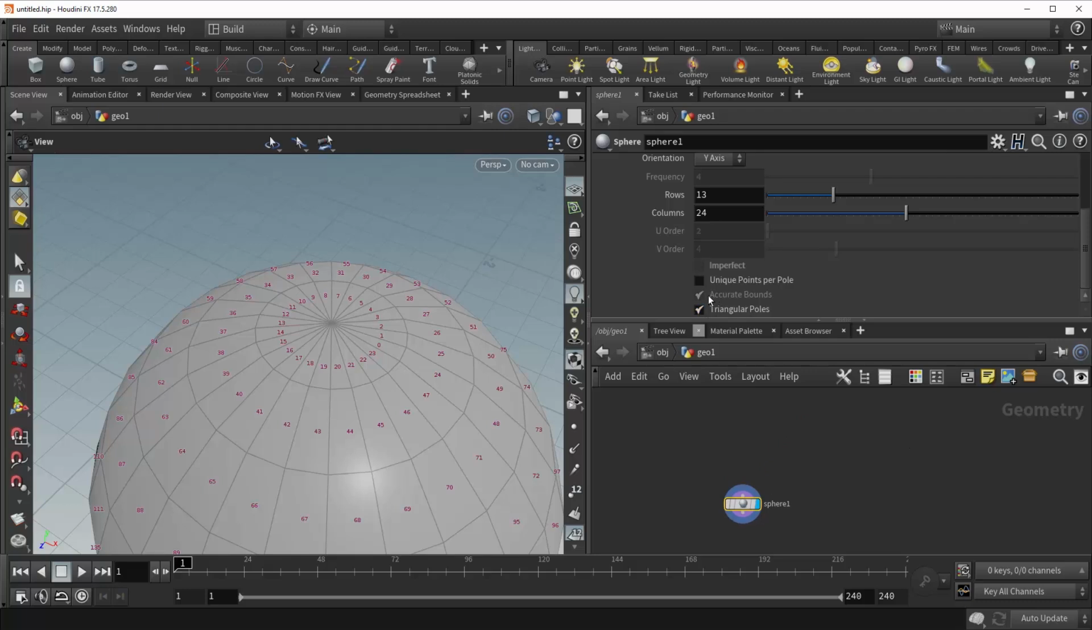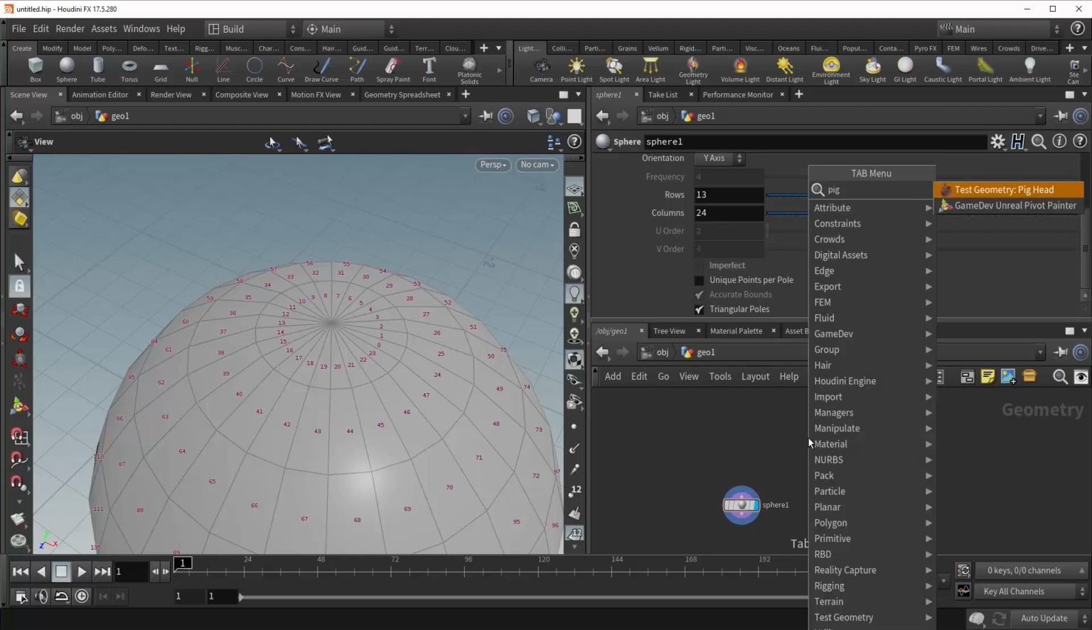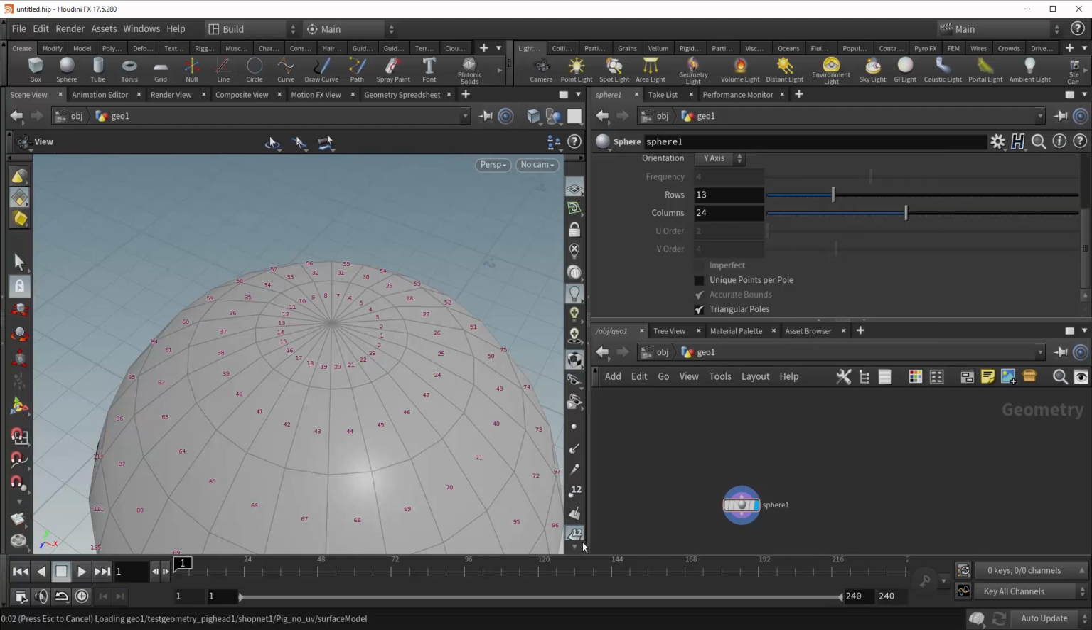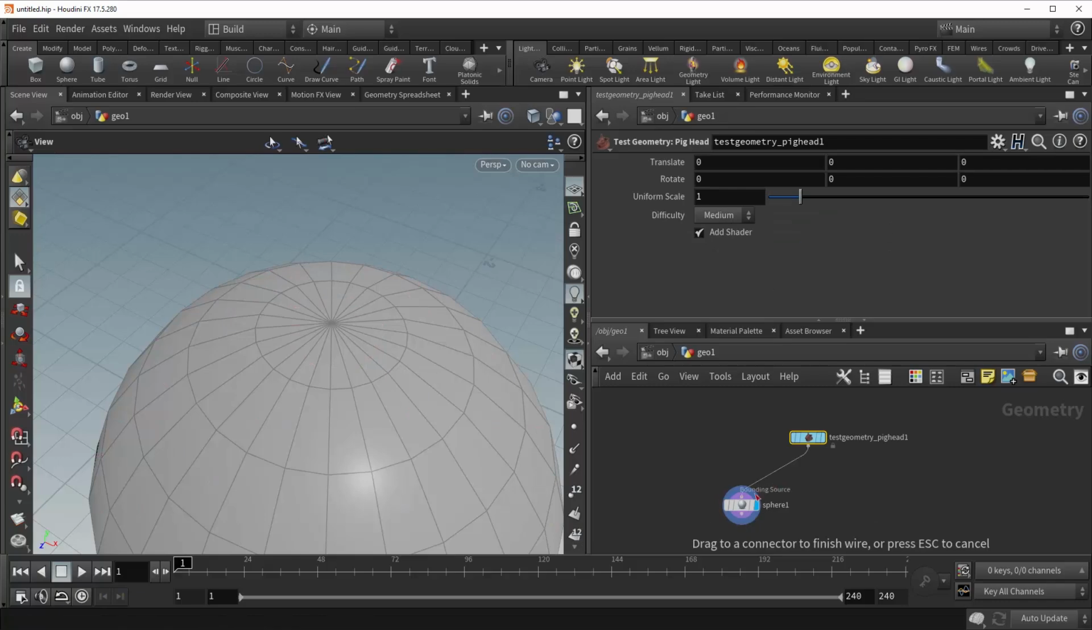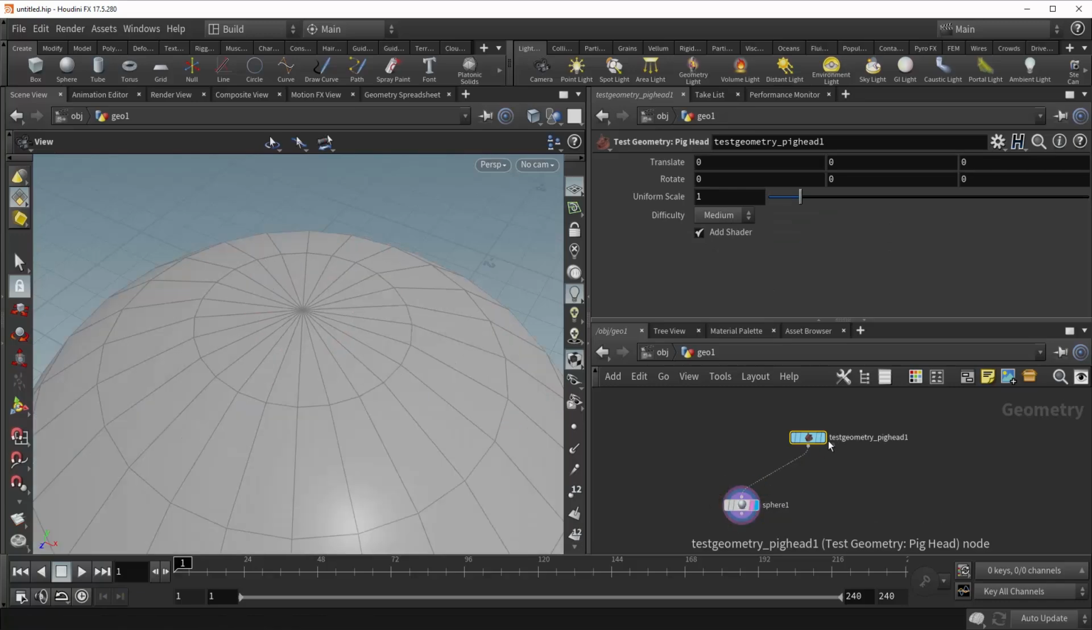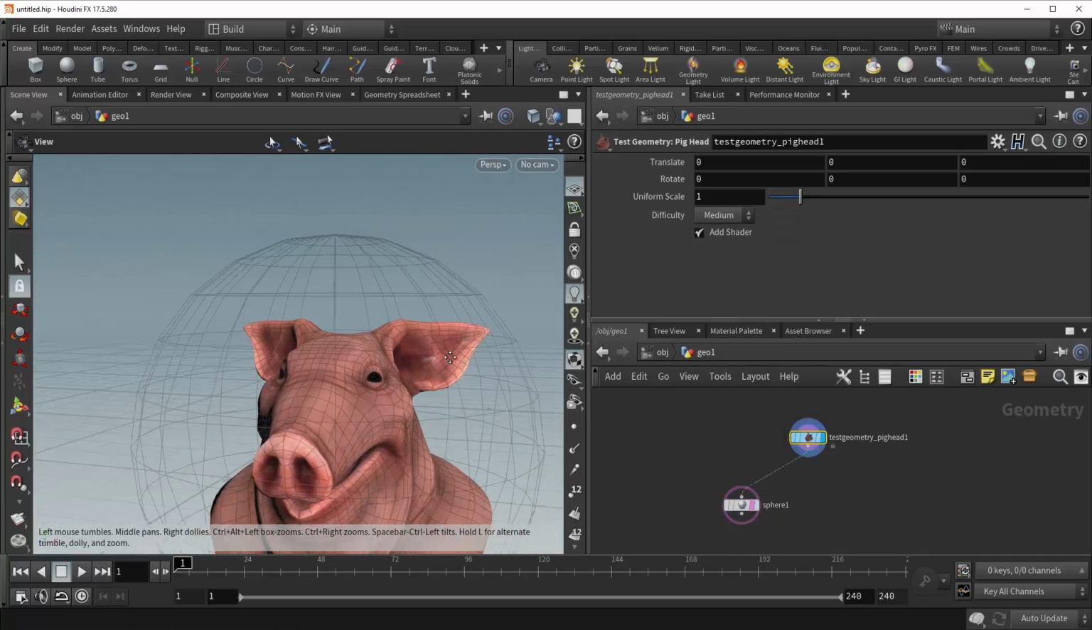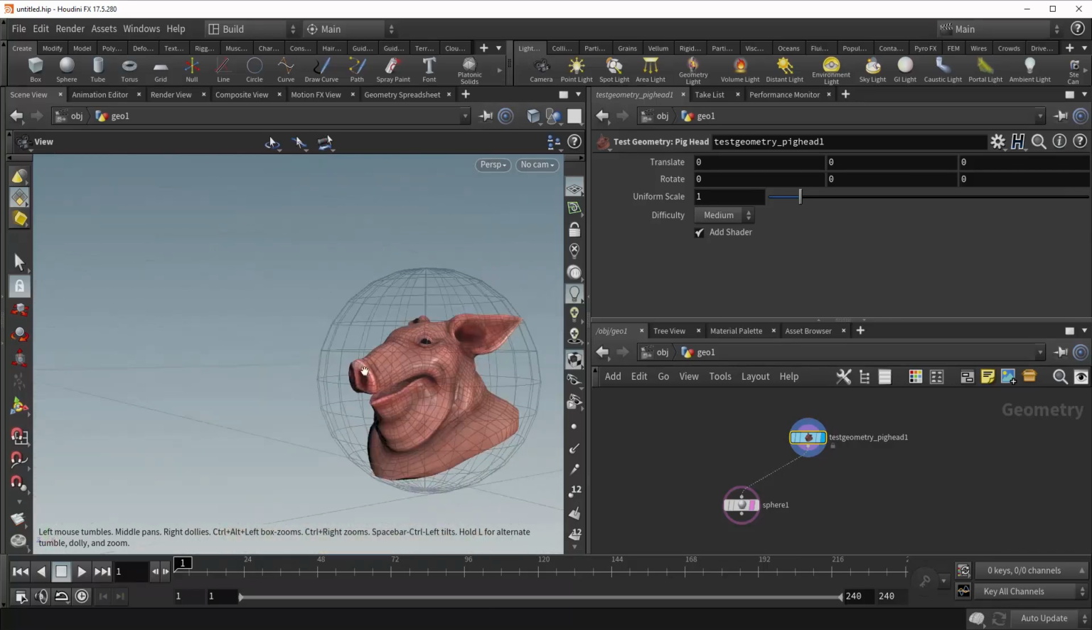And the last one is the accurate bounds option. And this is grayed out because we're not actually using this to generate a bounding sphere around anything. So let's give ourselves a pig head. Turn off this. Plug this in. Template and visualize. And now you can see that we have a bounding sphere around our pig.